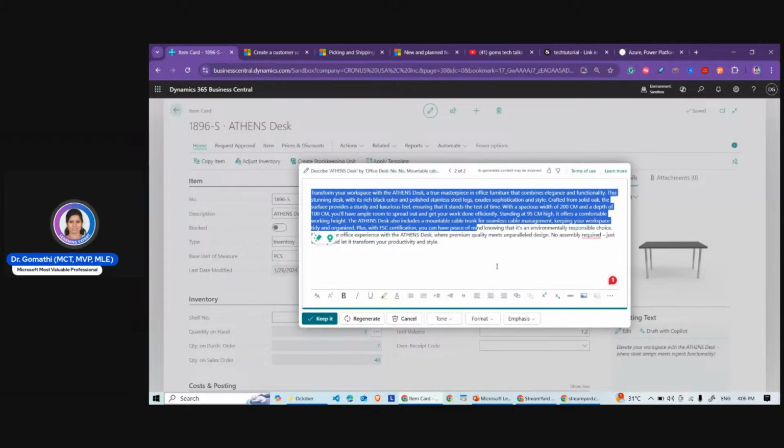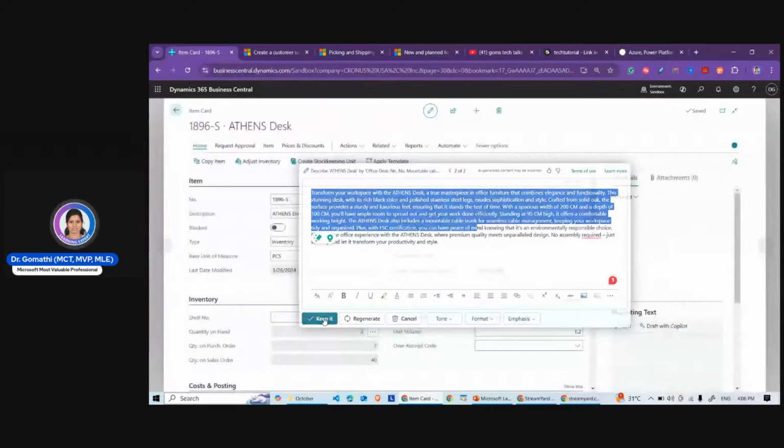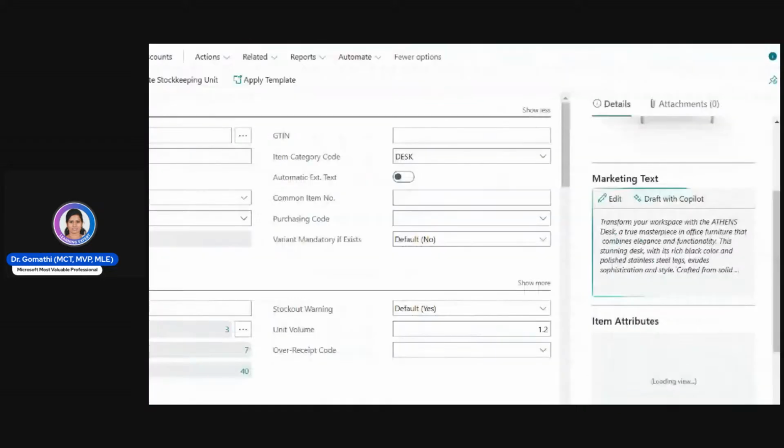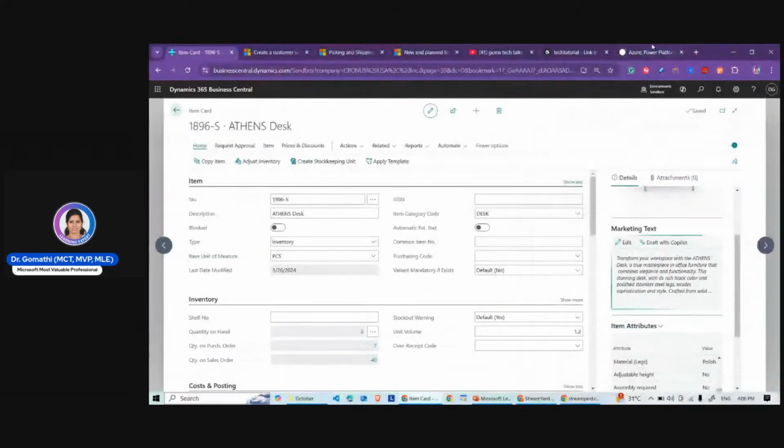Got it? So if you want to keep it, you can also keep this. If you click keep it, you can see that your marketing suggestions have been added like this.